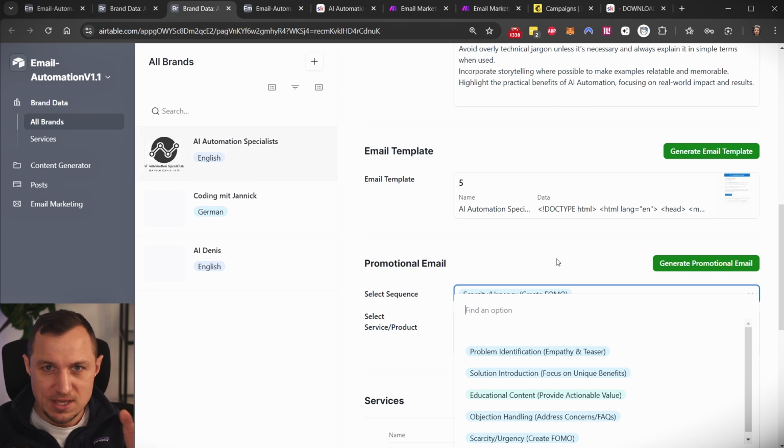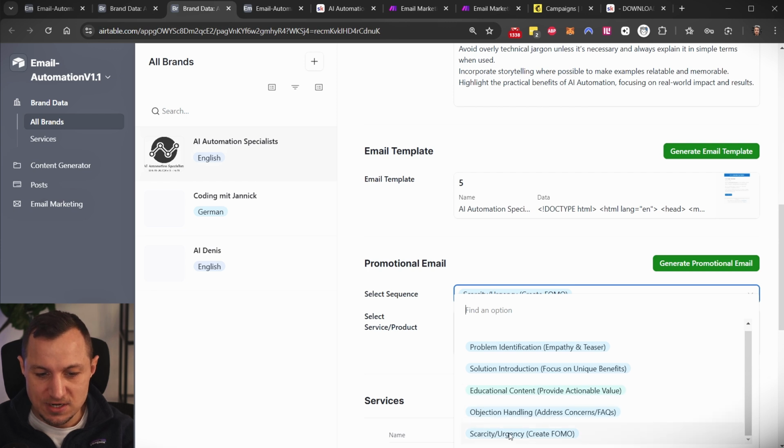So this is not just an automation tutorial. This is actually a business tool or business tutorial. So what you have here are 5 different types of emails. So the first email that you send out if you are trying to sell a product is the problem identification email. Then a solution introduction email, then an educational content email, then an objection handling, and finally you say, hey, this offer is only available for another few hours or one more day, and then it's not going to be available for that price anymore.